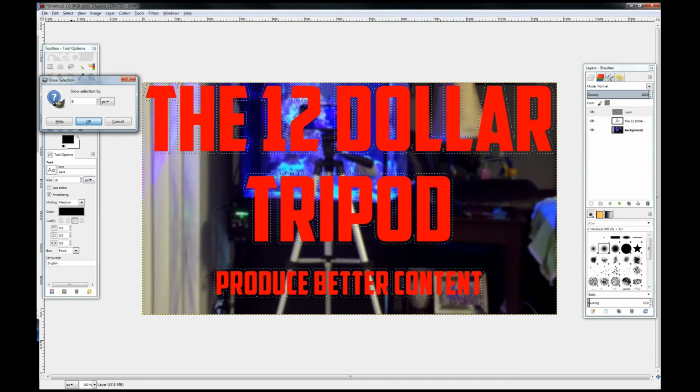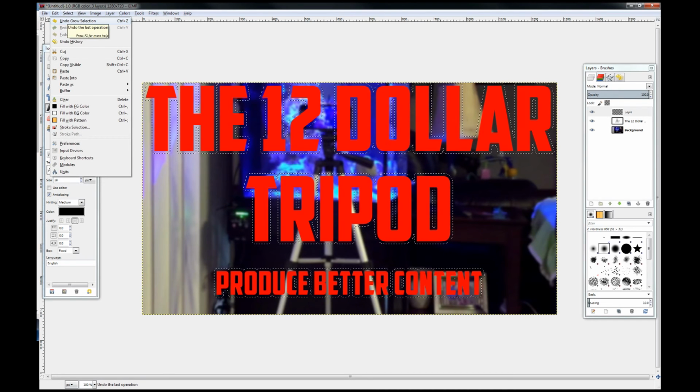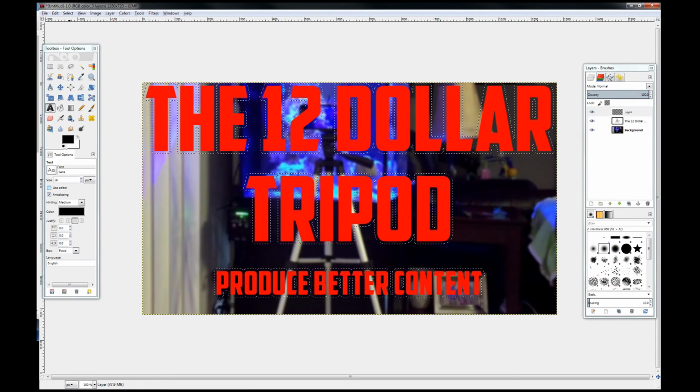And if you don't like this, what you can do is go to edit and undo, and you could just put the grow feature back on there again. But I like 8. It looks like it's going to work out good, so I'm going to leave it there. But at any time, if you don't like a change that you've made, you can go back to edit and select undo. So next, what we need to do is select a color to go inside of the grow area.